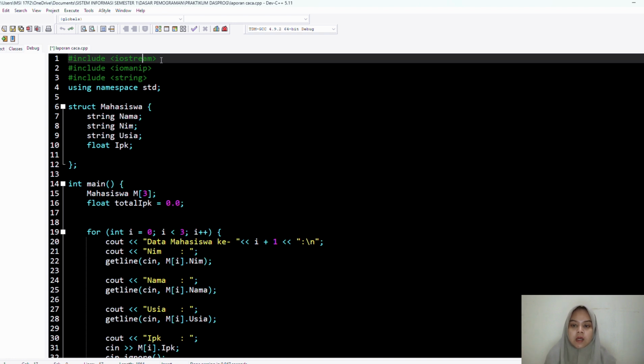So, here I will explain coding using the struct technique by displaying a table in the form of number, student name, age, and GPA, and displaying the average GPA of the input student data.